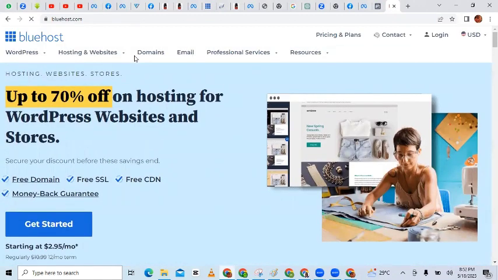Hosting companies like Bluehost, HostGator, Hostinger, GoDaddy, Namecheap. Those are hosting companies you can get your hosting from, right? So the first step is to buy hosting. You need to pay to get the hosting, all right?